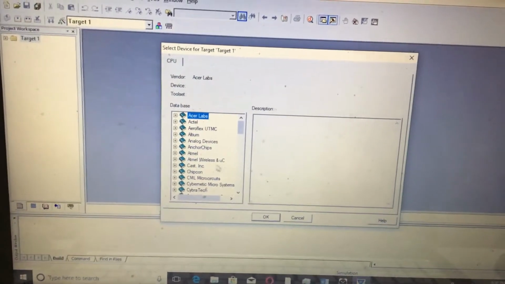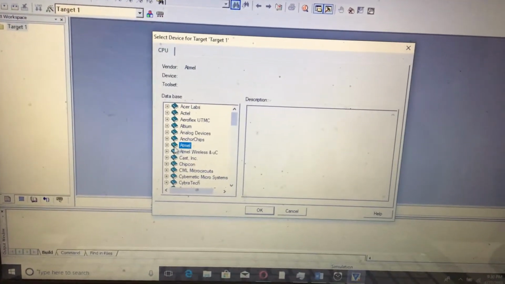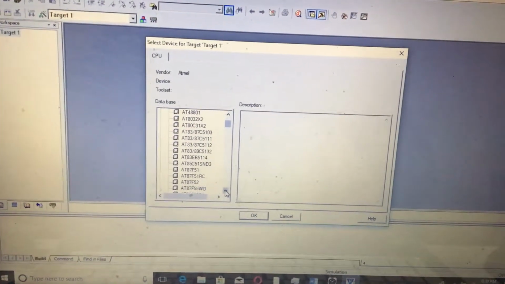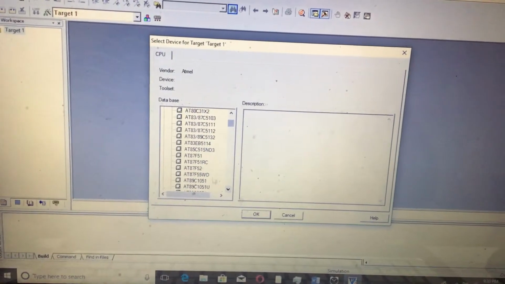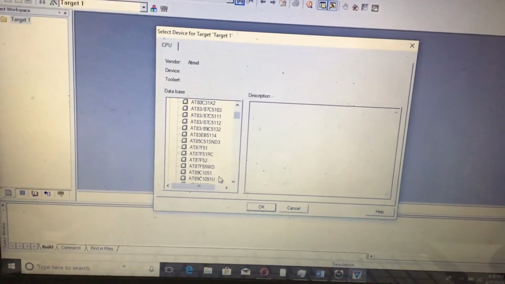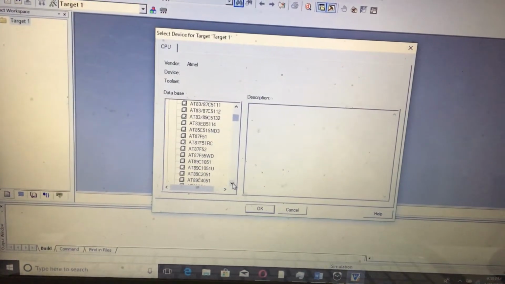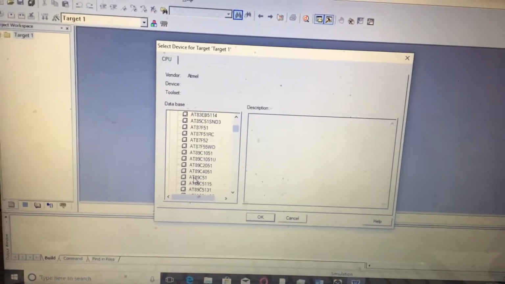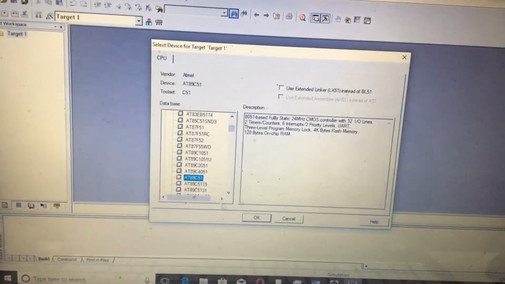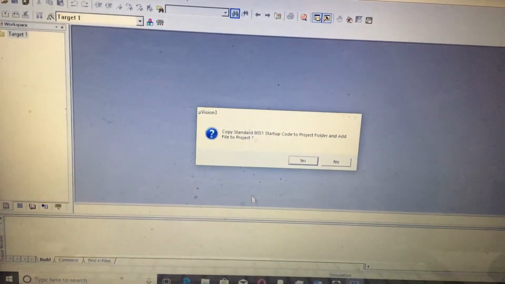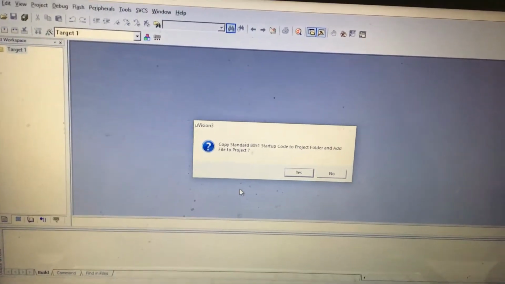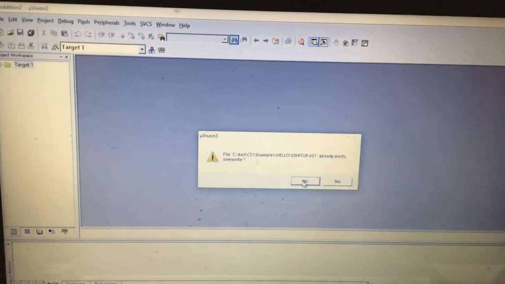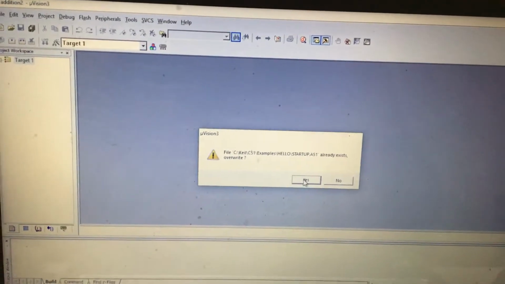And here you need to go to Atmel, ATMEL, and browse that, and you will see a variety of options, and you need to select AT89C51. So after you select that, you just click on OK, and it says copy standard 8051 startup code to project folder and add files to project. Yes. And you need to overwrite, yes.